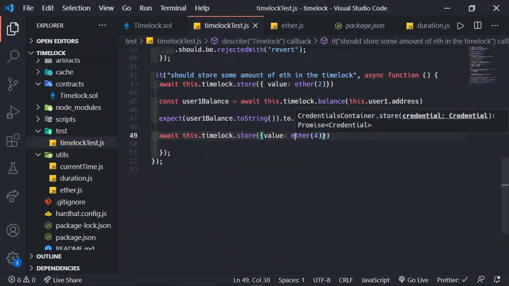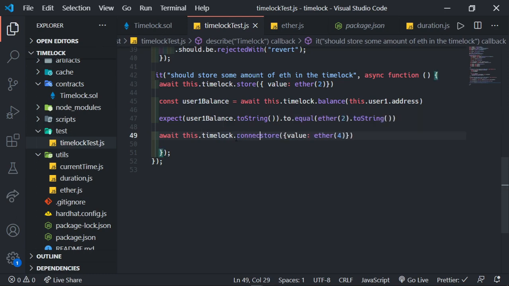Now because I want this transaction to be performed by user 2, I need to specify that this should be called by user 2. To do that, I'll use the connect function. Connect, then let me pass user 2 here. So that's it. I want user 2 to store 4 ether into the Timelock contract.